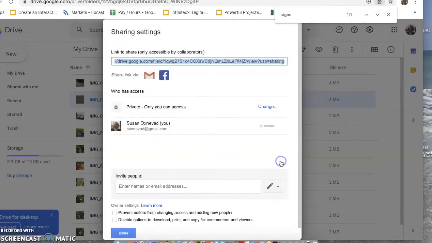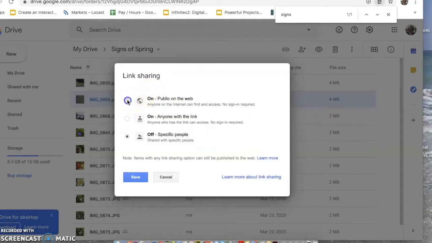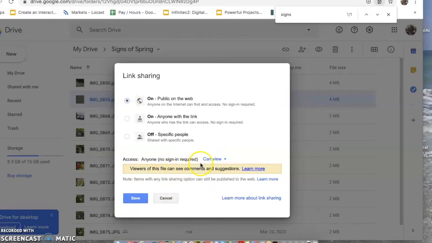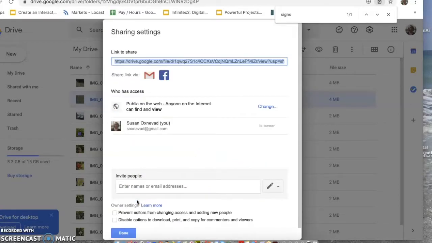So I'm going to go to advanced, and I'm going to change it from private to public on the web. You'll see that anyone can view it, no sign-in is required. That's what we want. Now I did tell everybody not to put pictures of people in their project because we want to protect everyone's identity, and these are just random photos in a zip code.